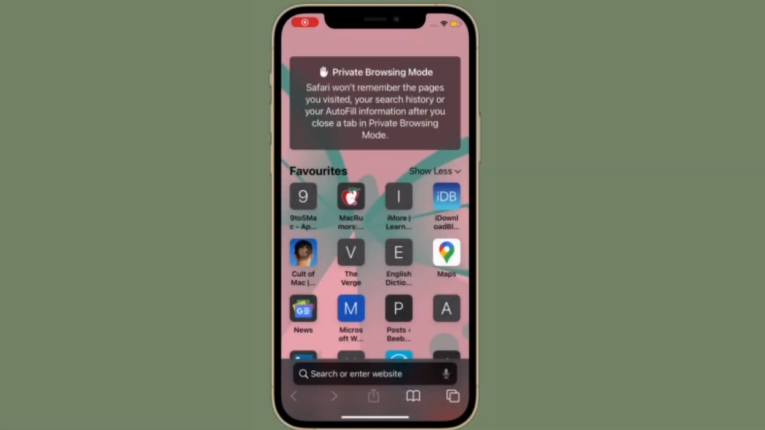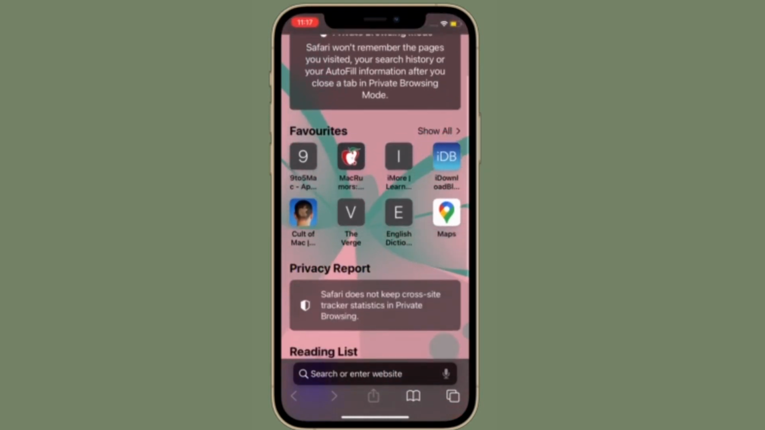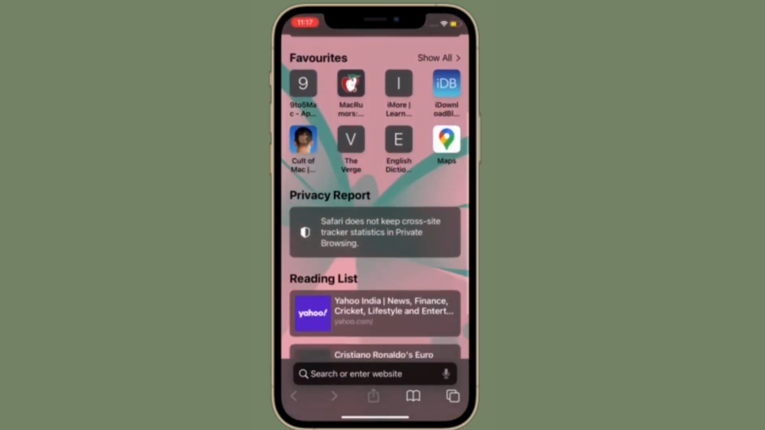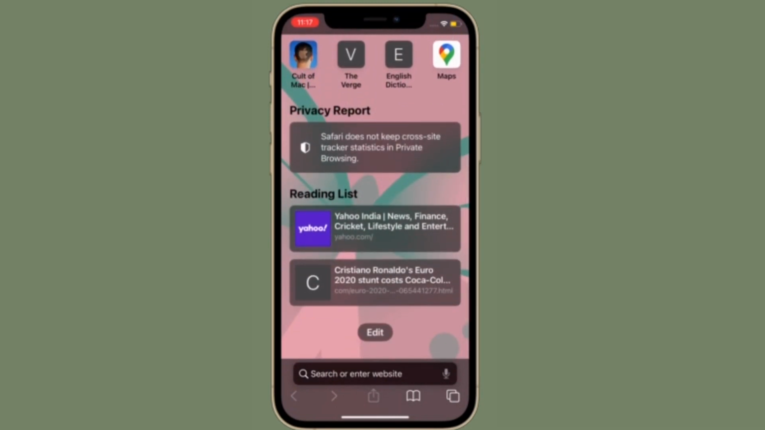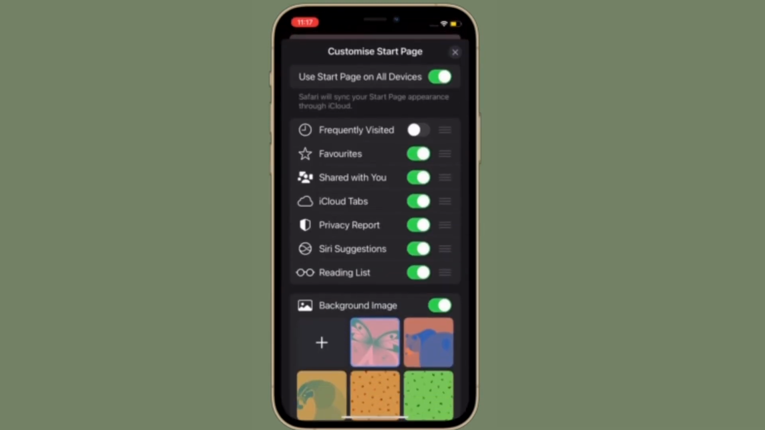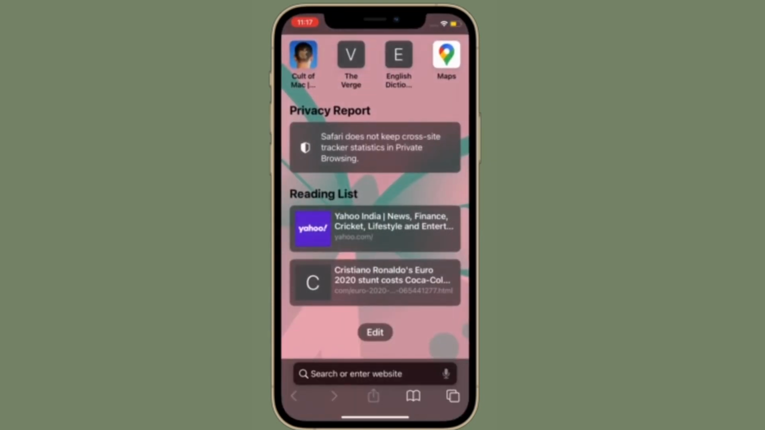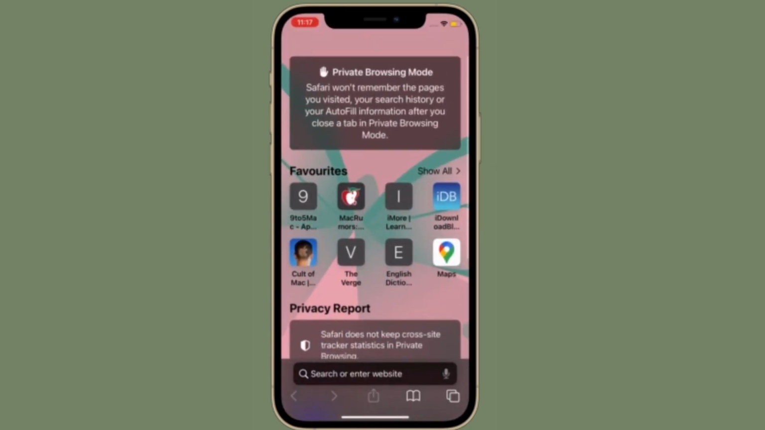That's pretty much it. So that's the way you can enable private browsing mode in Safari on your iPhone running iOS 15 or later. Now that you know how this privacy-centric feature works, make the most of it to browse the web with enhanced privacy on your iPhone and iPad.